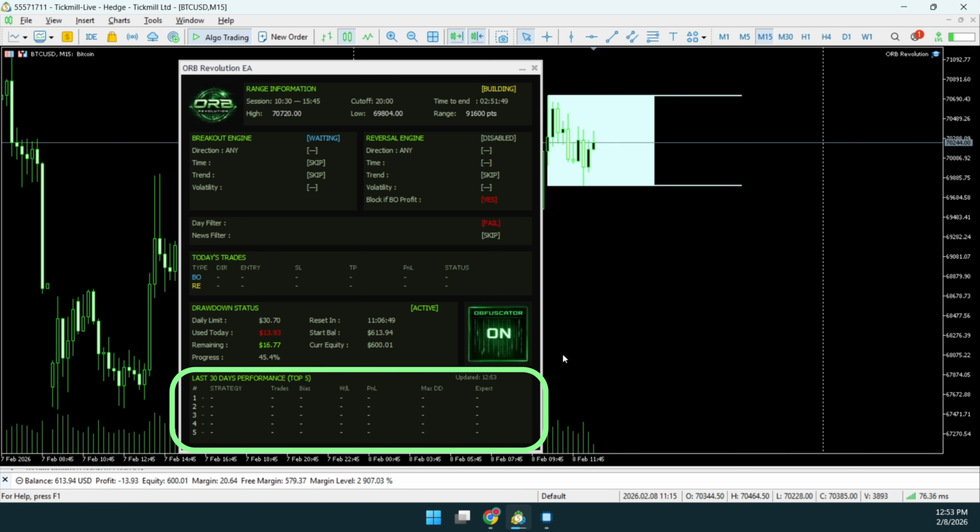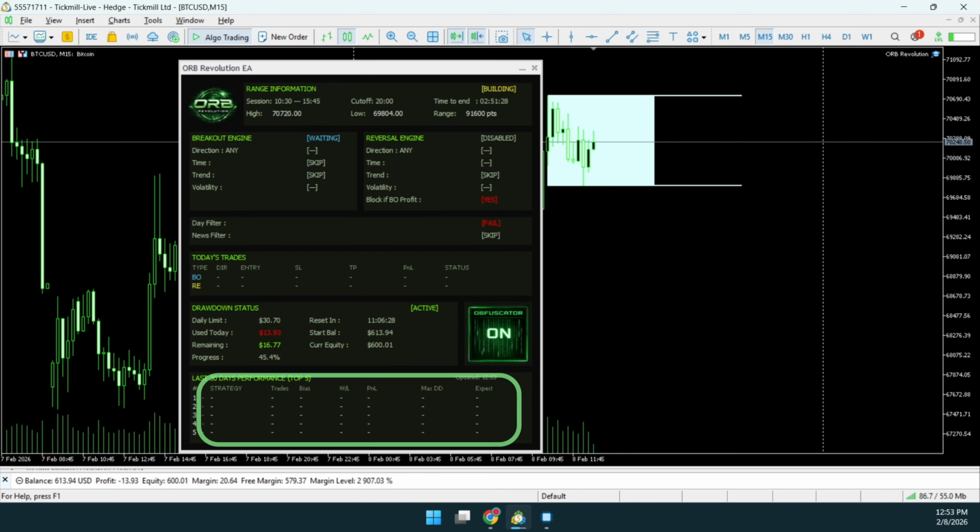And finally, the performance part. Here it's empty because my account is new and I haven't run ORB Revolution on it yet. But the section ranks strategies based on recent performance, the last 30 days, allowing you to quickly identify what's working and what's not. The goal here is visibility. You always know what the system is doing and why it's doing it.